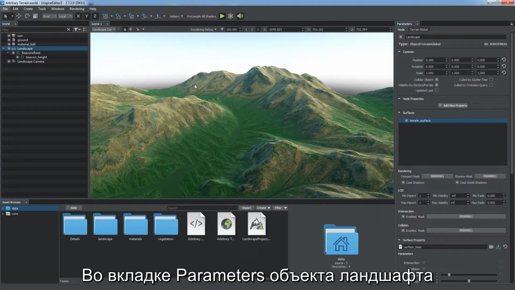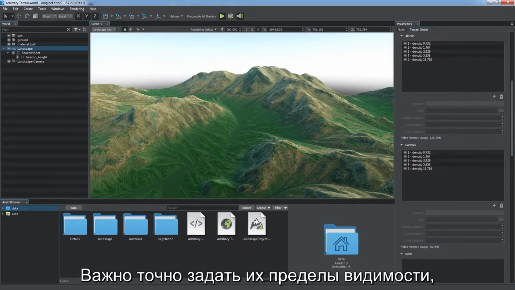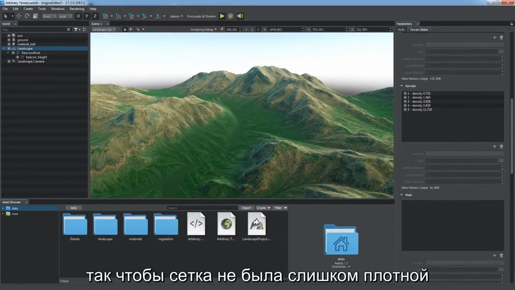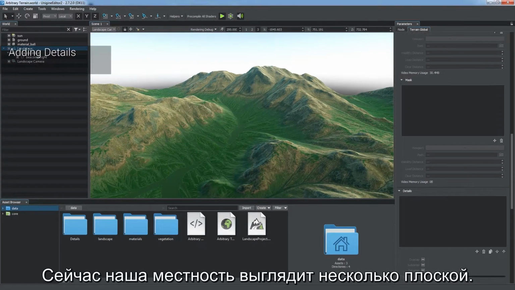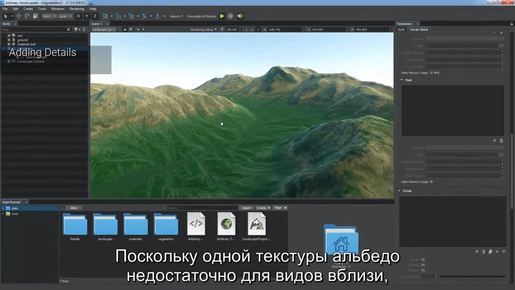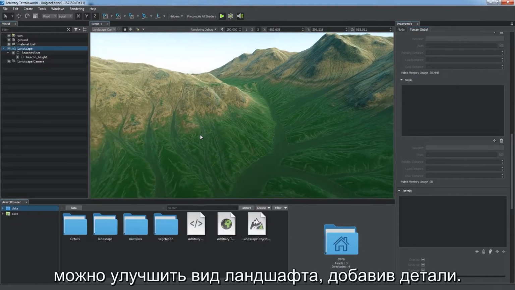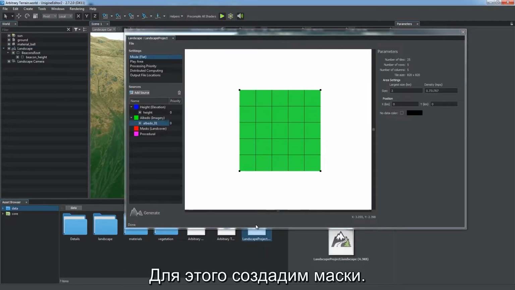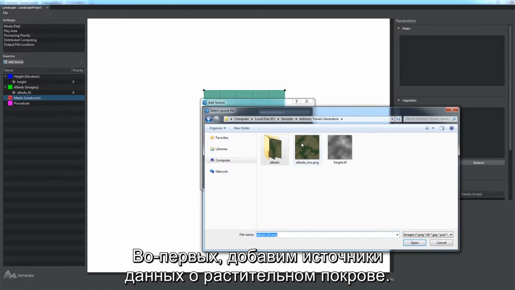On the Parameters tab for the landscape object, you'll find LOD settings for all terrain layers. It's important to accurately set their visibility distances while avoiding having too dense a grid in the areas far away from the camera. At the moment, our terrain looks a bit flat, as a single albedo texture is not enough for a closer look. We can improve the terrain's visual appearance by adding details to it. For this purpose, we will create masks. We should add some land cover data sources first.